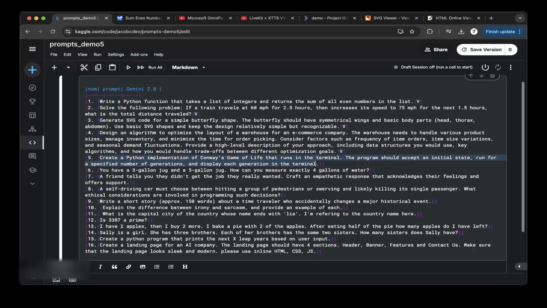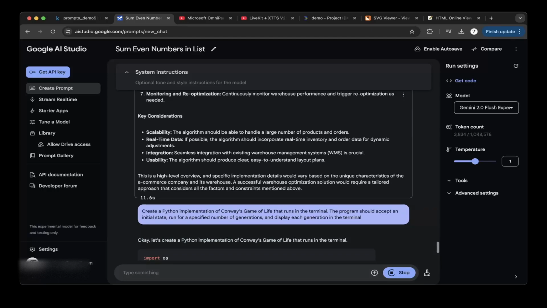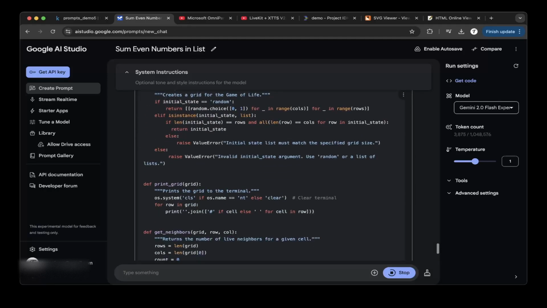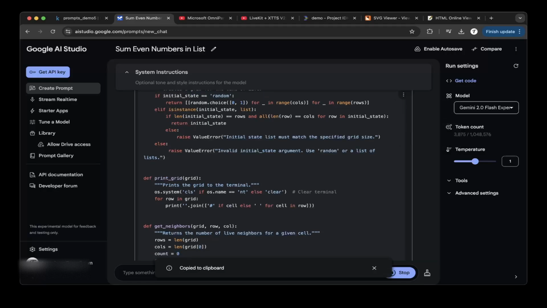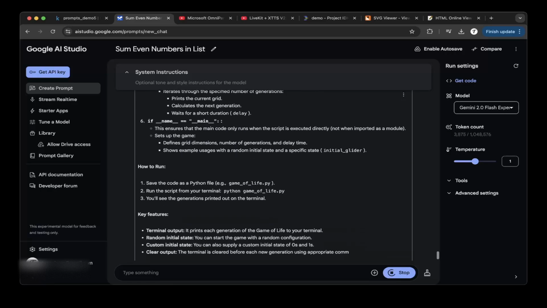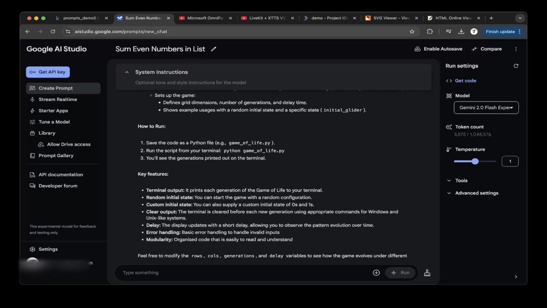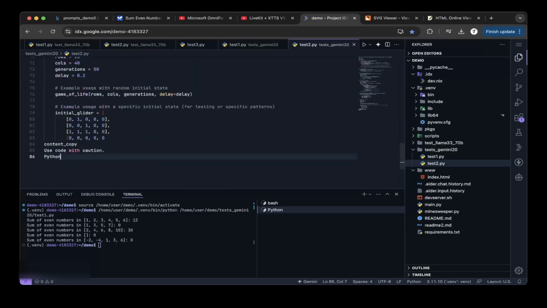Question: create a Python implementation of Conway's Game of Life. Okay, let's do that. Okay, this is cool. They have explanation as well. Go to the IDX, test them out, copy paste the code.